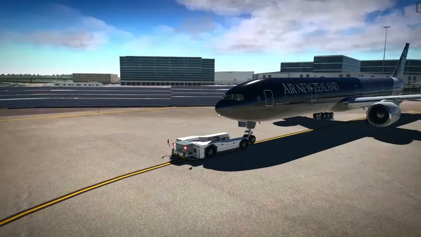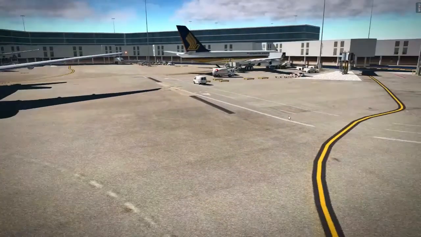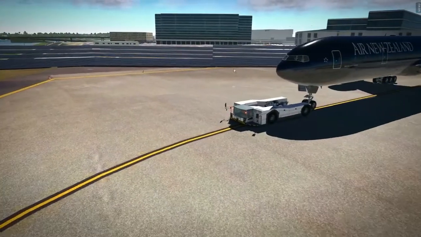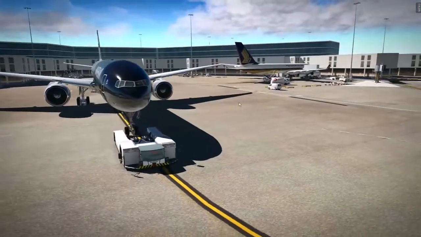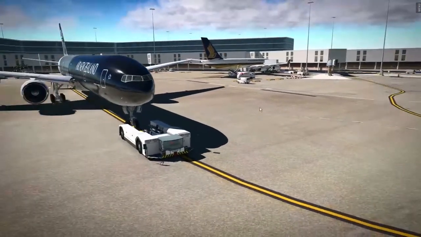That guy will give me the hand signal on the left. So it's disconnected and bypass pin has been removed. Hand signal on the left. We'll see you next time and have a safe flight. As expected.